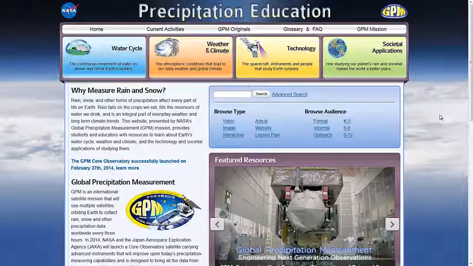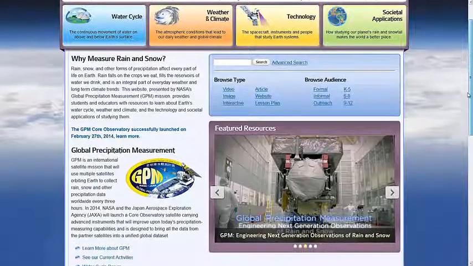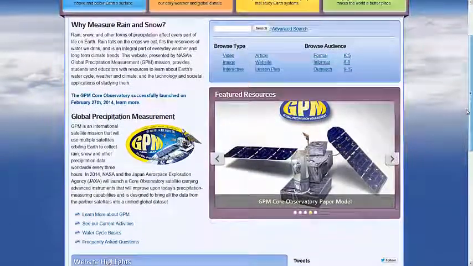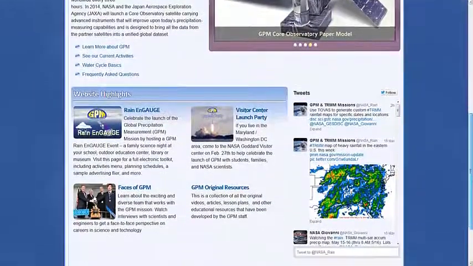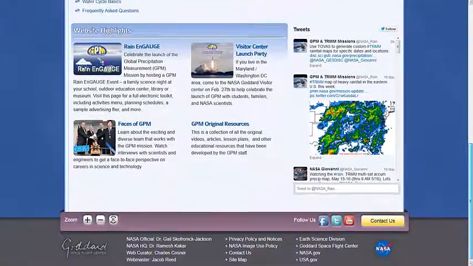We'll look at some of the top menu items shortly, but let's first take a look at our main page. You'll see rotating featured resources, as well as website highlights and the latest tweets from our social media team. Links at the bottom of the page will allow you to follow us on Facebook, Twitter, and YouTube.